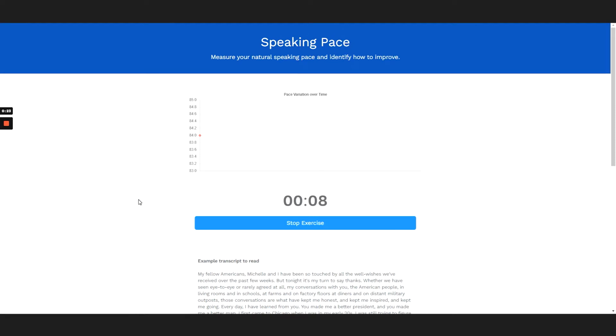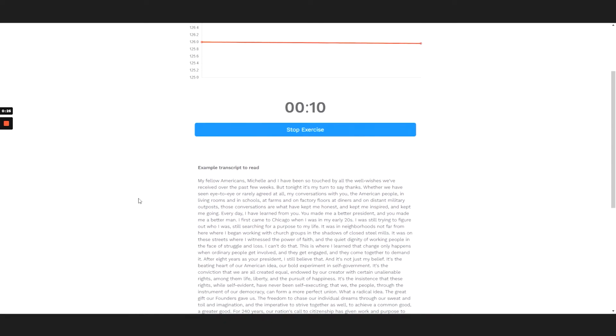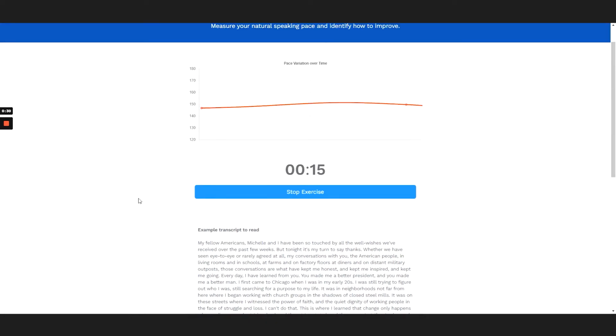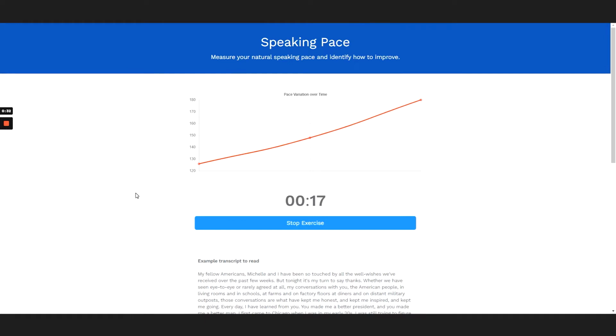front of me. We've provided an example transcript which you can read, but you can use your own speech or prepared material if you have anything ready. And as I keep talking, you can see the graph is updating in real time for you as well.